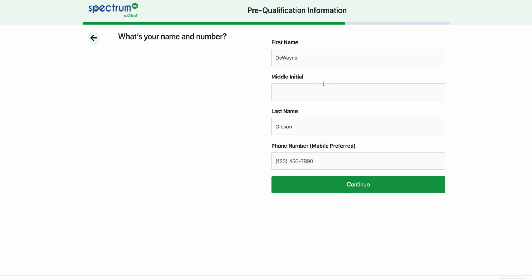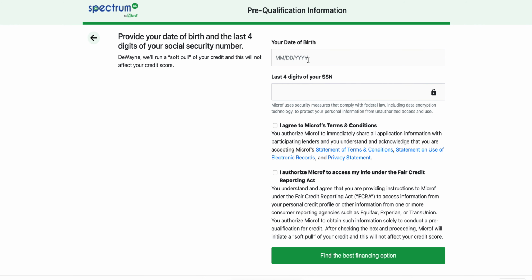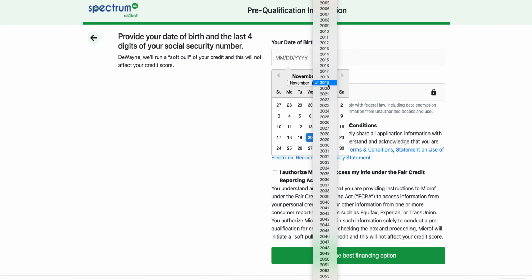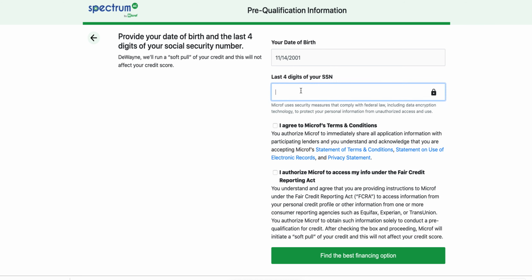I'm going to click next, and then we're simply going to put in some pre-qualification information. They're going to want our phone number, and then we click continue. It pulls in the address from the proposal. So whatever the address is, we click next. They're going to want a birthday, so we're just going to put in a particular day, and then the last 4 of Social Security number, and then I agree to the terms, and they're going to click find best financing option.